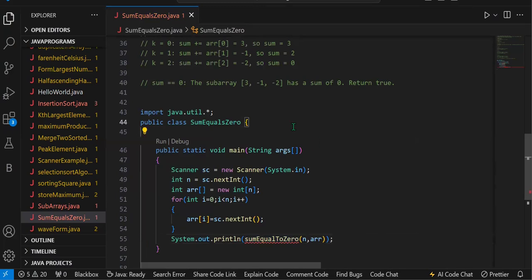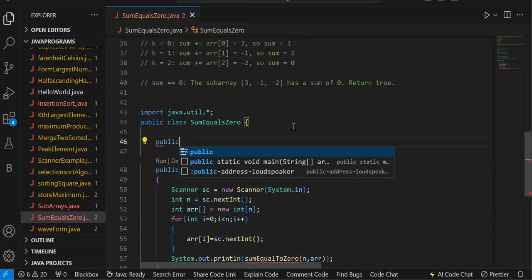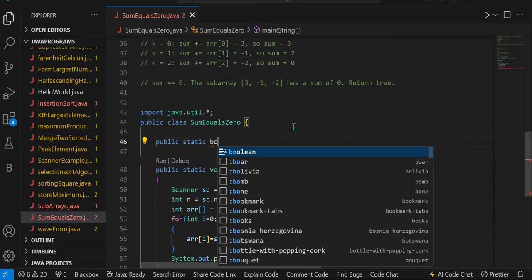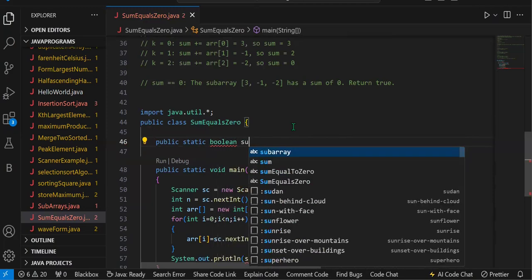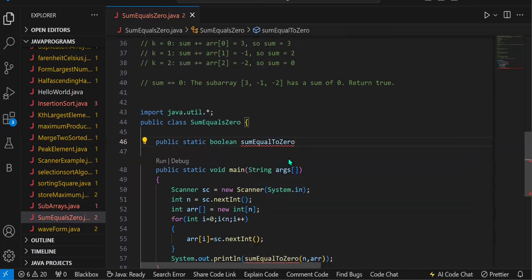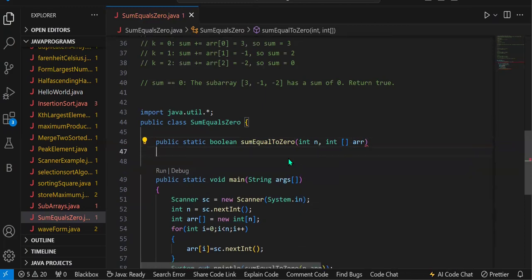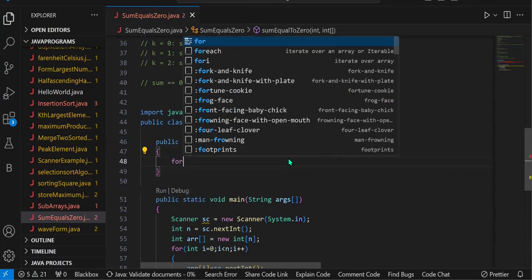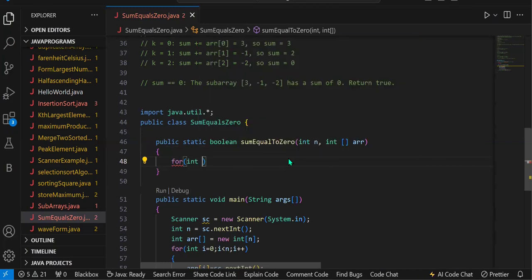So now here I will write the function which is public static boolean. We have to return boolean, and the function name is sum equal to 0, and here I will take int n comma int square brackets arr. I'll just open the for loop. Here I have to write the first for loop which is i starts from i is equal to 0, i less than n and i plus plus.